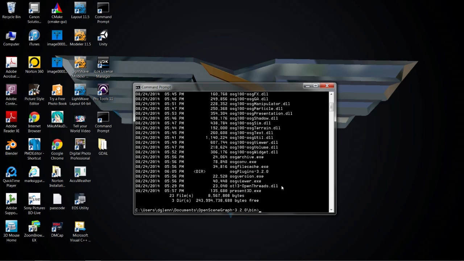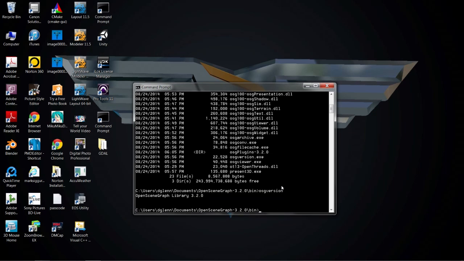Well, we can be dull and just go OSG version. OpenSceneGraph Library 3.2.0.